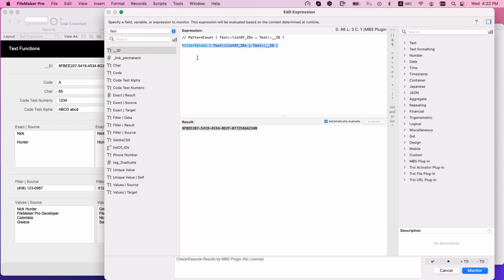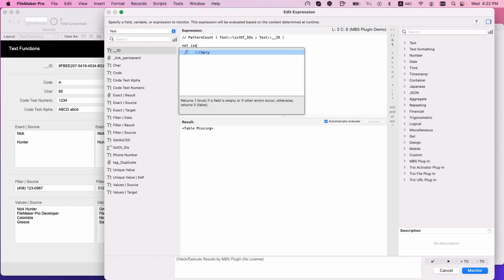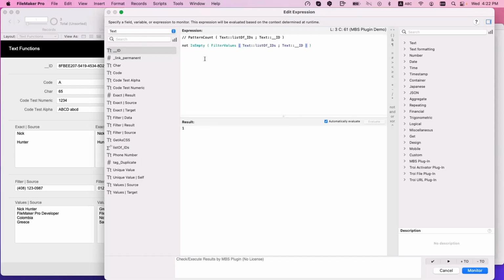If you want to know, using filter values, if a value exists in the list you want to filter, you just do this. Not is empty, boom. That means it's there, right? That means I know one, that means yes. This is part, that means it's not empty. It is not empty.